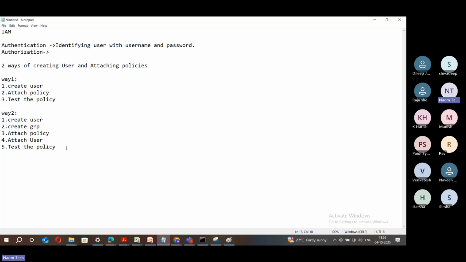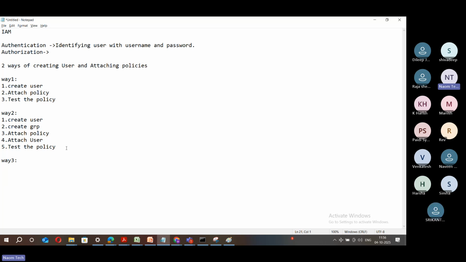Again, the third way of attaching policy is way three. What is that way three? I'm just writing here to make sure this is strongly inserted into your mind. Create inline policy. What is inline policy? I'll show you all this. Just understand these steps. Get clarity on these steps. If you know that there are three steps, then you can pay more attention and understand things in a simplified manner.